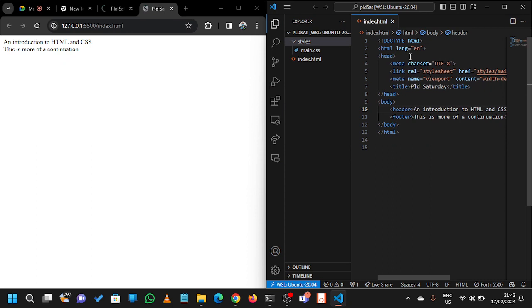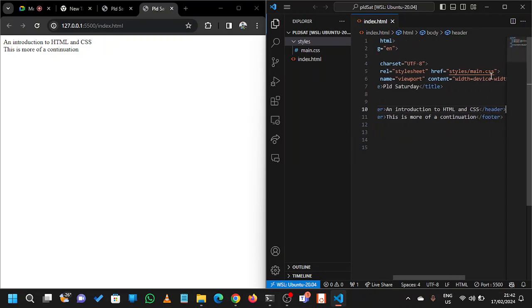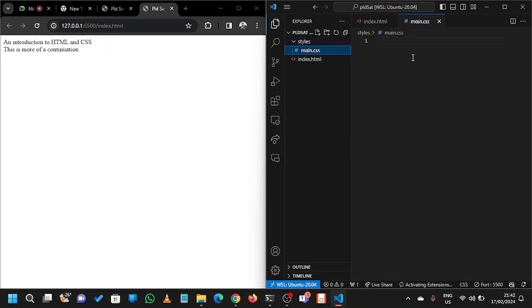Because now we have already linked our main.css file. So this is it: link rel stylesheet. Now when we come here, remember we want to style our footer, and this is the footer. Yesterday, while we were giving the introduction, we talked about three styles of styling our elements.